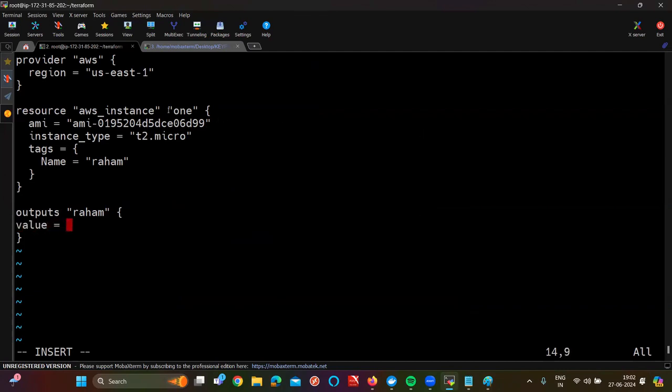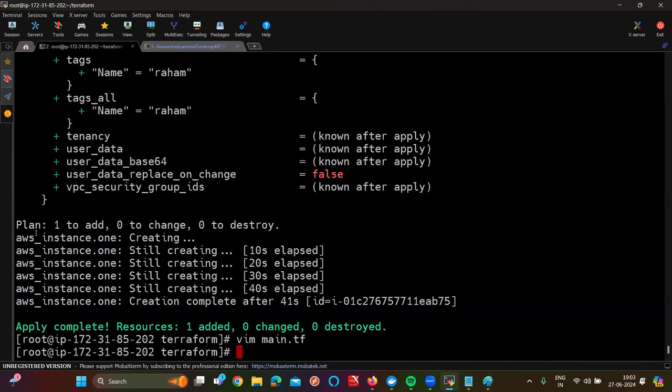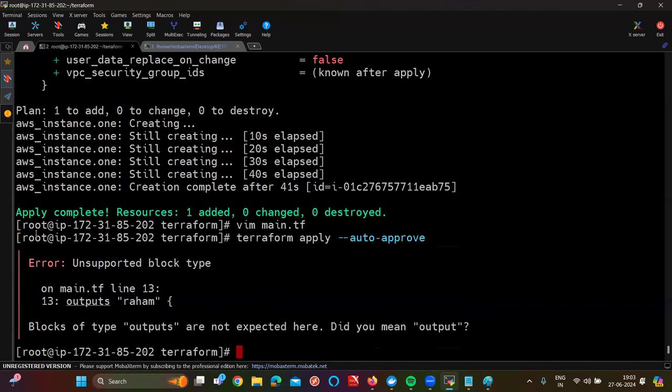Okay, so which value do you want to print? Whenever I create an AWS instance with label name 1, I'll get one public IP. What will I get? Public IP. So show that for me. Currently, which block did I modify? Output block. Now Terraform will execute the output block only.